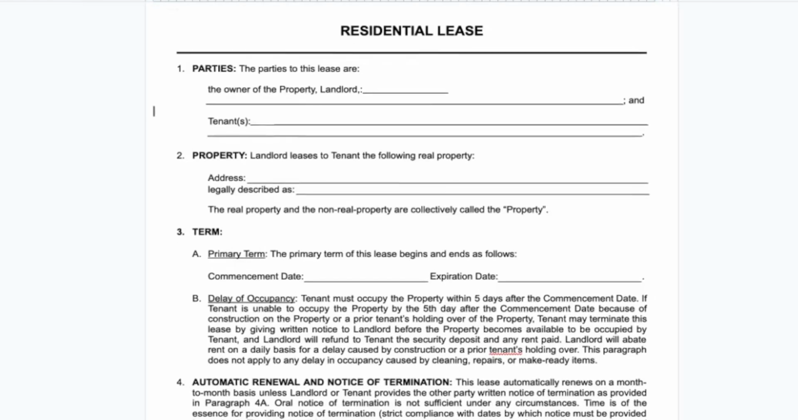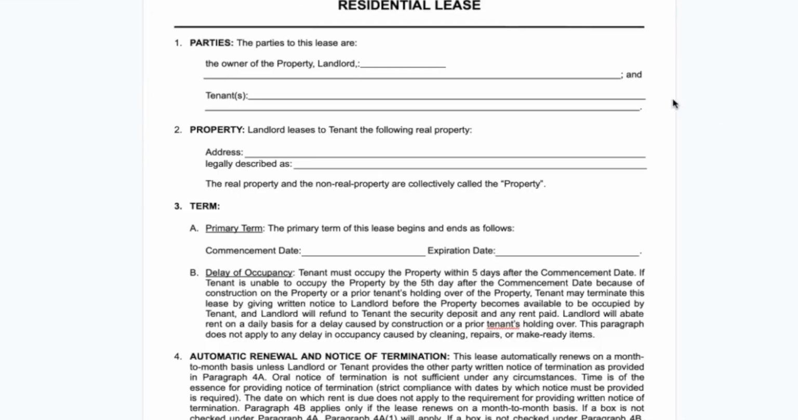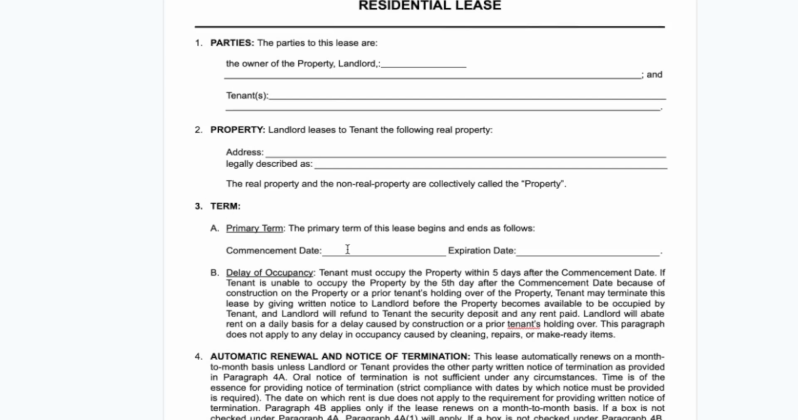On the screen you can see this is a residential document. It's based on a lease that I've personally signed in my life. You put up here the owner of the property, your uncle's name, the tenant would be your name, and then the exact address of the property. And then you can legally describe it as, you can put the same address if you want. You have to put on here the term, the start date, the expiration date, and you can type these in.